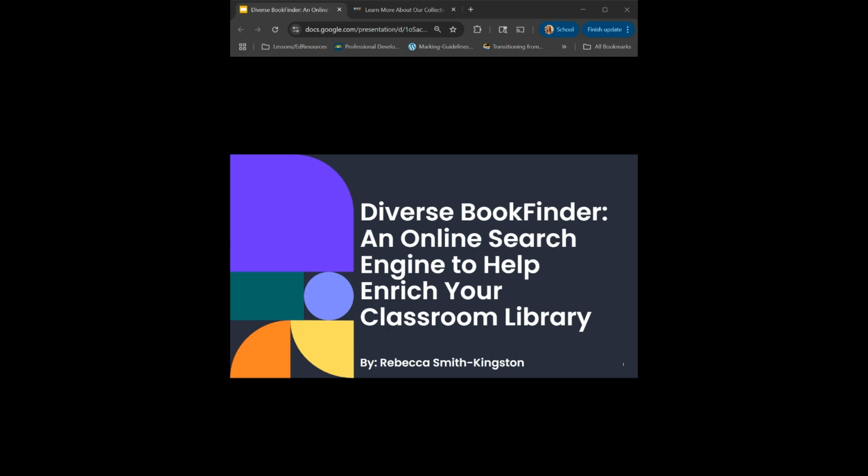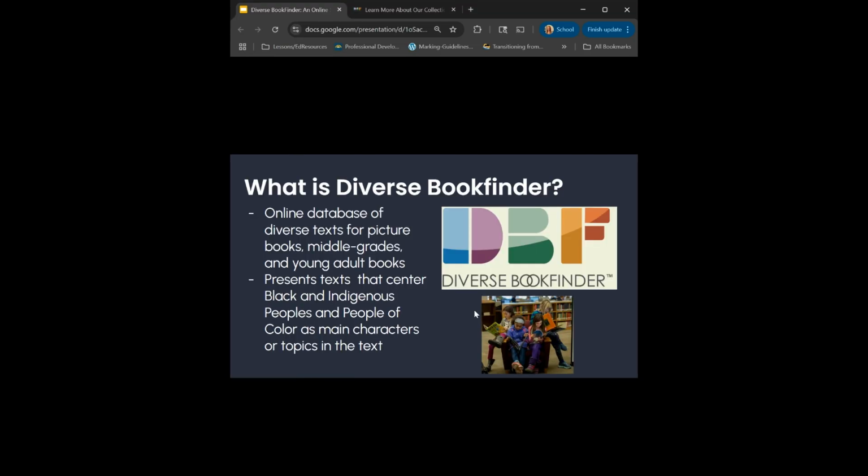Hi everyone. Today I will be sharing the resource called Diverse BookFinder. It is an online search engine to help enrich your classroom library with more diverse and multilingual texts. So, what is Diverse BookFinder? It's an online database of diverse texts for picture books, middle grade texts, and young adult books.